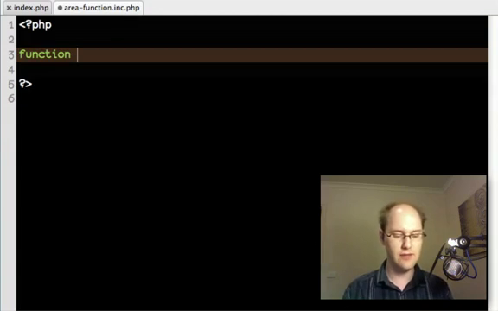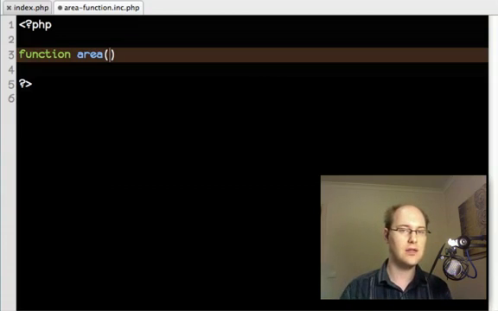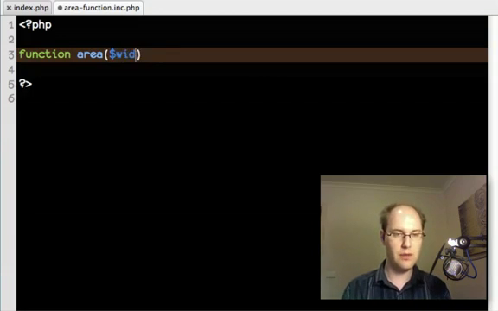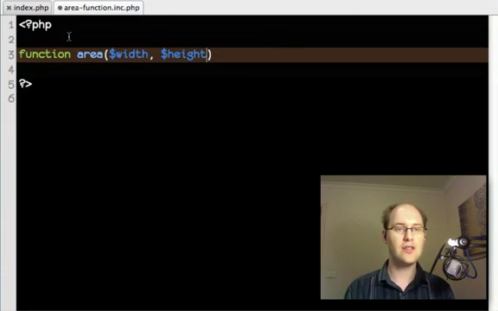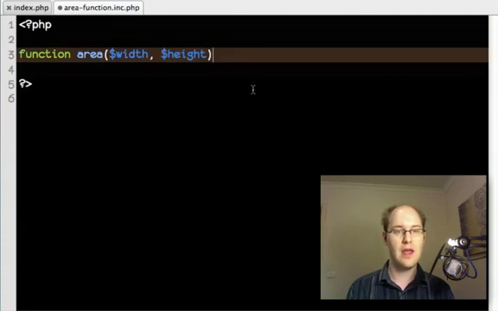So the next thing you do is give your function a name. And we know we want our function to be named area. And then after the name, you put these parentheses again, just as if you were calling the function. Only this time, instead of putting the arguments that you want to pass to that function, you put variable names. So the first one will be width, and the second one will be height. So when this area function is called, the first argument that is passed to it will be stored in this width variable. And the second argument that is passed to it will be stored in this height variable.